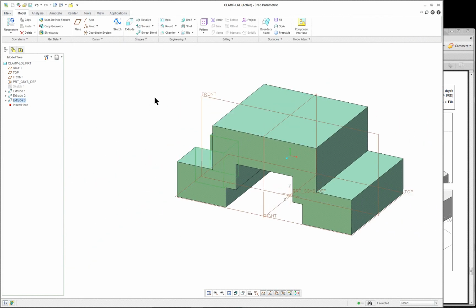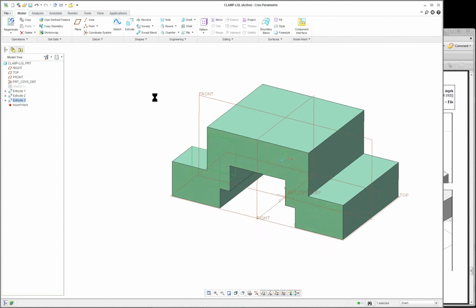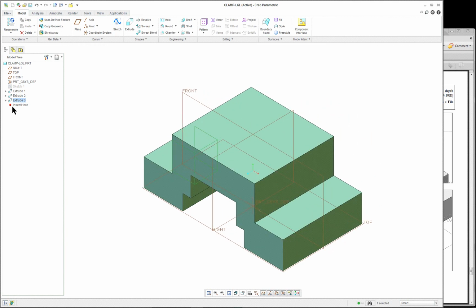Check. Control D. Now it's still highlighted, and when it's highlighted, it means something is selected. That is the feature that's selected, and the mirror tool becomes active when you have something selected.